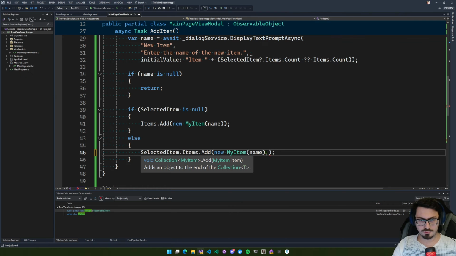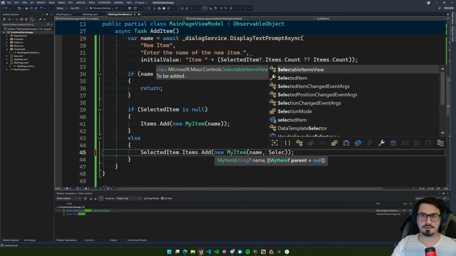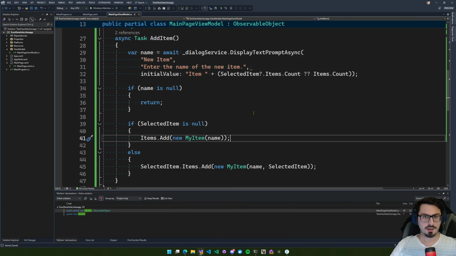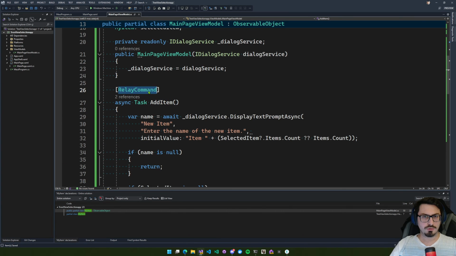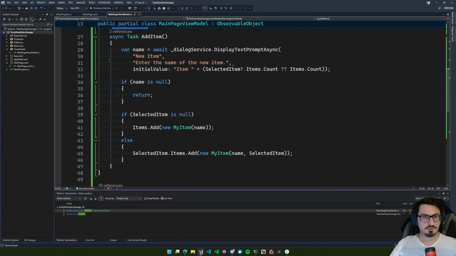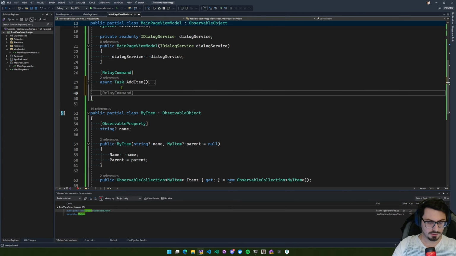Sorry, is this really the constructor? No, this is the constructor. We have to pass the selected item as parent for this item. After that, we can know the parent of each item. So we can remove an item from the tree. So we need a relay command to remove items from the tree. Sorry, I will make it a little bit smaller. Okay, because I cannot see the big picture.